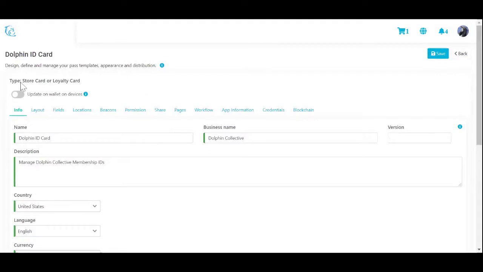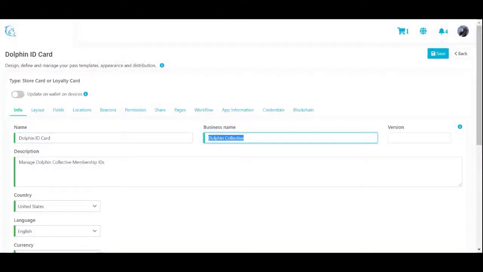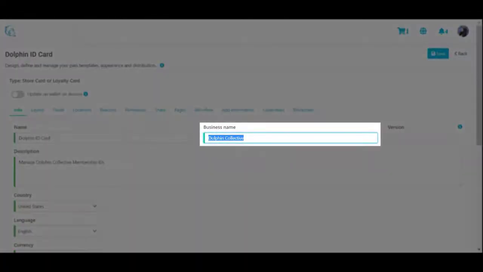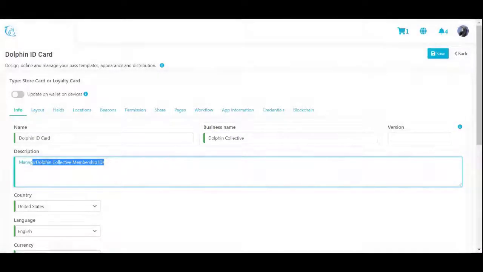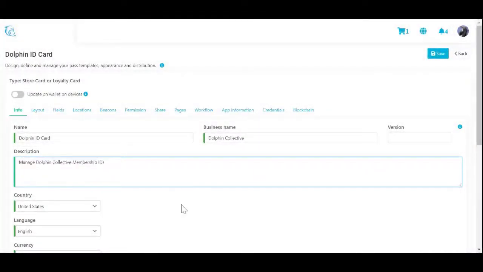We will choose store card or loyalty card. Enter the name for this design. We use Dolphin ID card. Enter your business name. We use Dolphin Collective. Enter description. We use Managed Dolphin Collective membership IDs. Click Create to save our design so far. We can continue with our design.